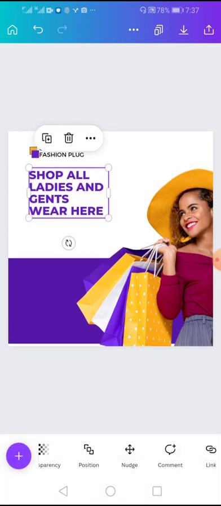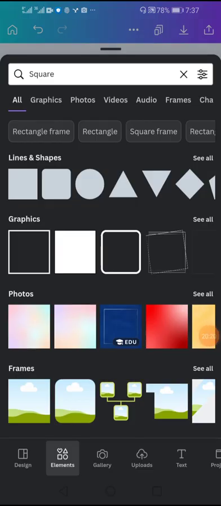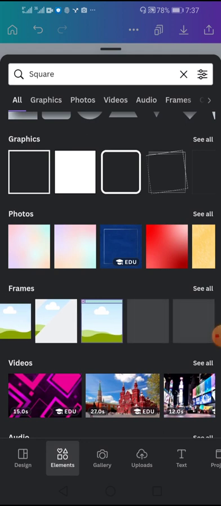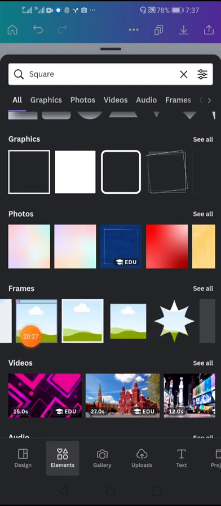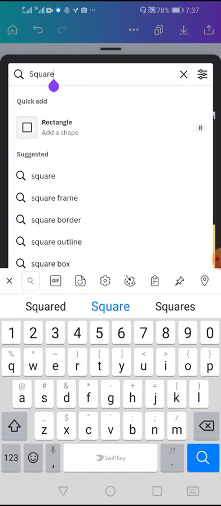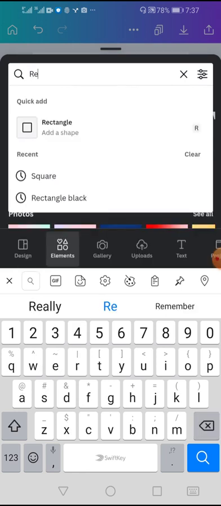And now let's come to our plus sign here. Let's come to our elements. I'm going to search for a frame. We want a rectangle frame for our design. So let's search rectangle frame. We want to bring some images, so we want to use a frame for it. Rectangle frame.